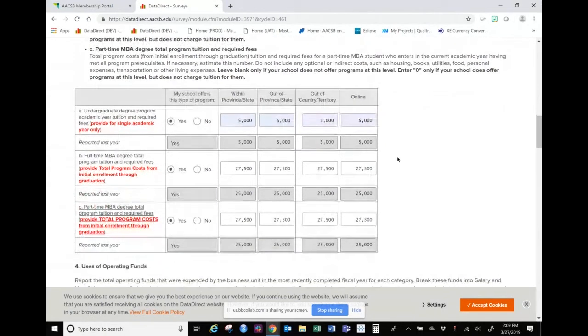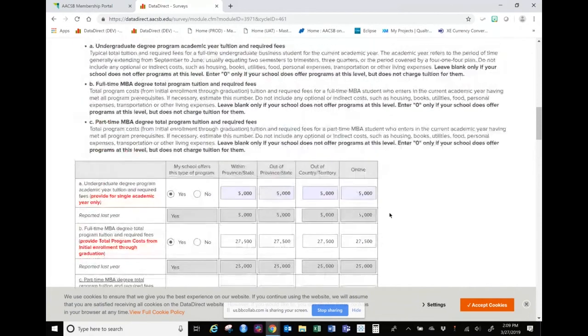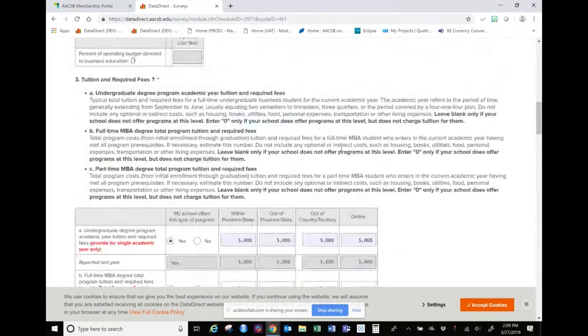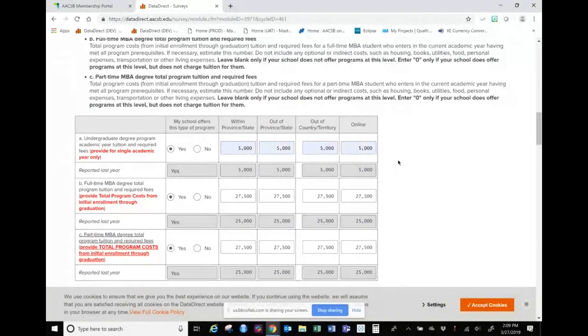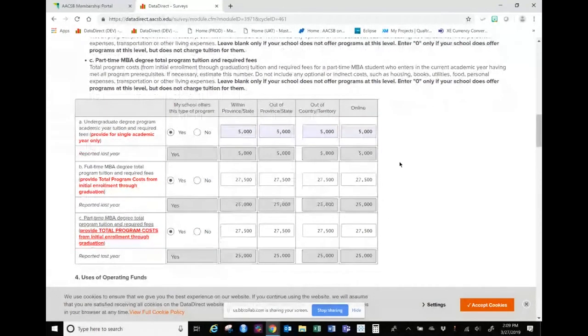In the case of the full and part-time MBA programs, the figures here should indicate the total program cost start to finish, as it applies to the listed fiscal year. And all of these fields in questions 1, 2, and 3 are also a part of the finances section in the main BSQ. So if they're completed one place, they're also completed the other.